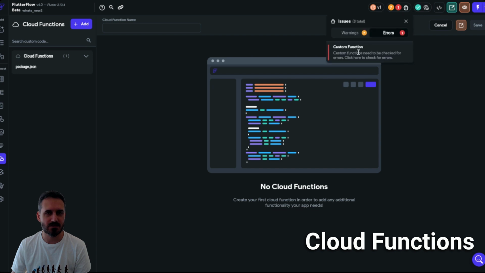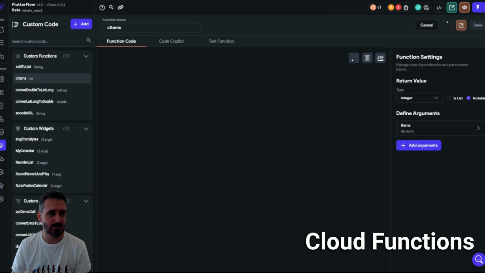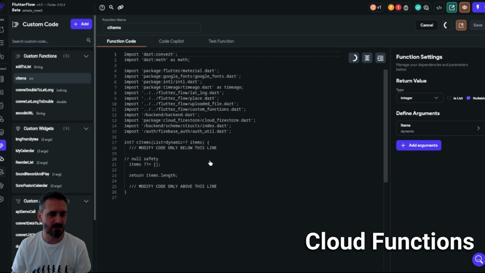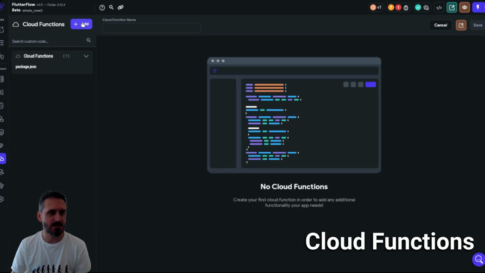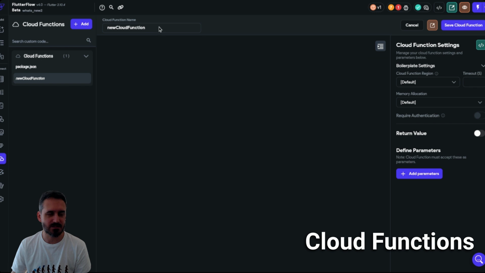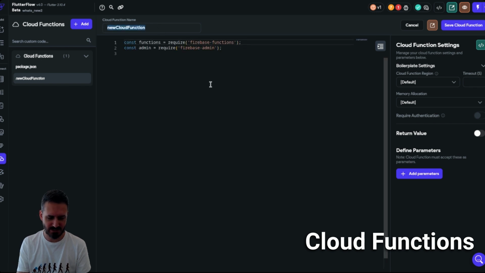And now I have an error. It says custom functions are not compiled. We'll just click that and they will be compiled. And then if I add my cloud function, let's say the name of the cloud function will be something like create auto order, for example.